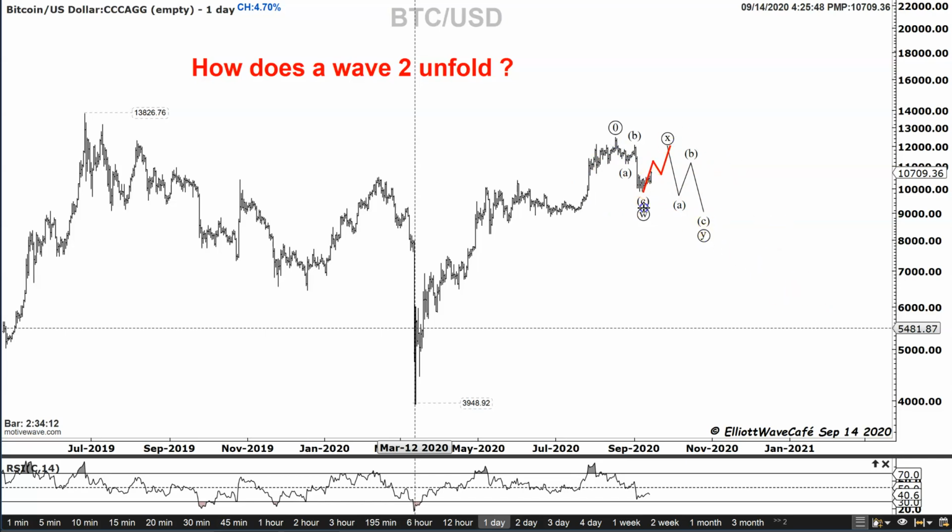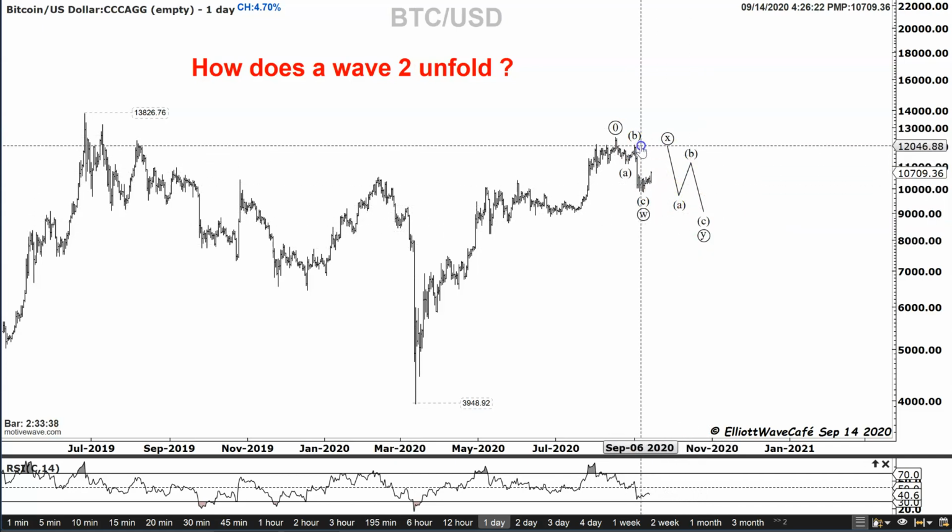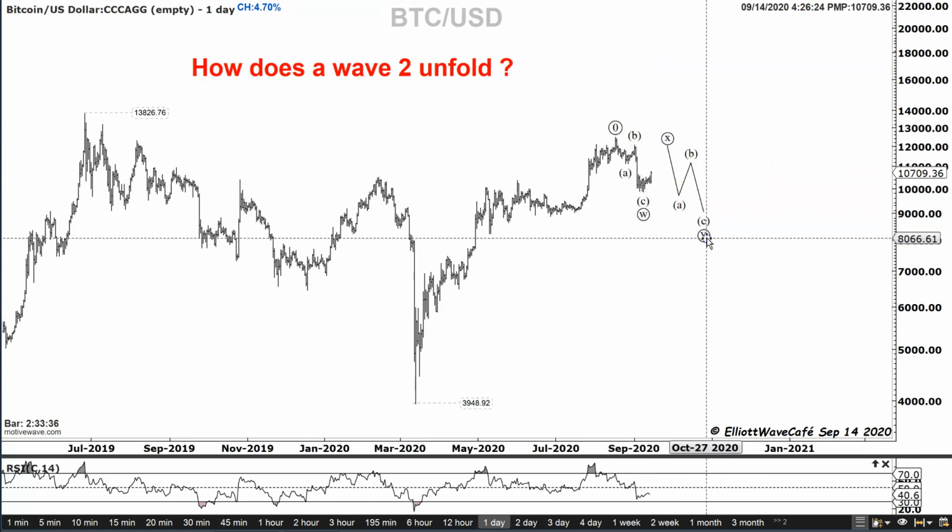But this X wave can take shape of a triangle. It can be a zigzag. It can be a flat, right? It can be a lot of different kinds of corrective patterns that connect those two zigzags. So that's the next outlook that you're going to look to have into this second wave corrective pattern.